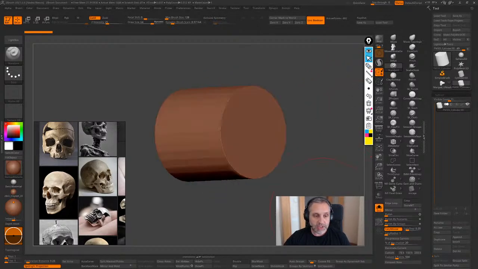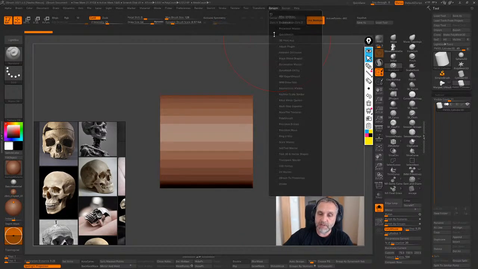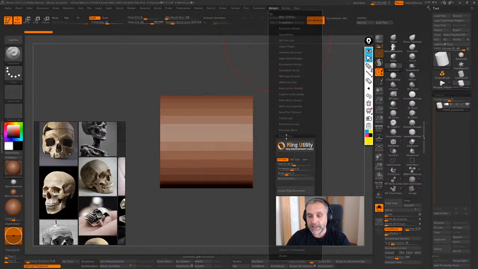Probably some of you already know that we have inside of ZBrush, well, it is not official, it is not an official plugin, it is an external plugin which is called Ring Utility, where you can set up ring sizes. You can select the US size, ISO size, or millimeters. This is a way that you can just set the size in millimeters here. The 19 millimeter, just pressing on this button, you can get the right measurement of the ring size.